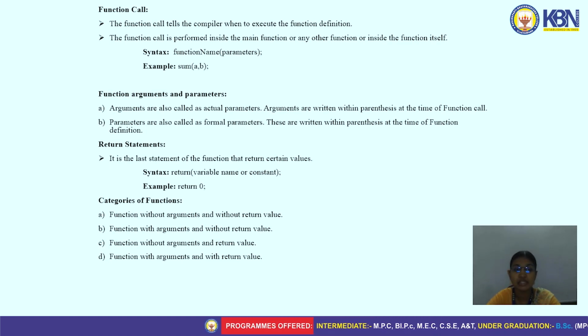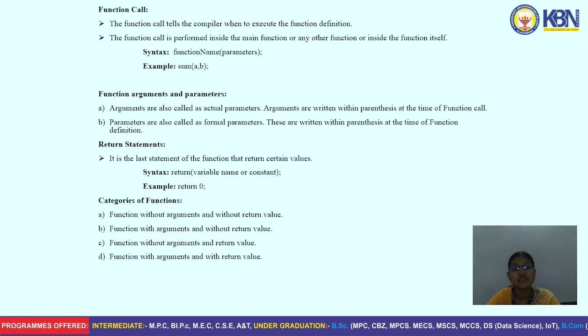Let's see the example: return. I have to display a variable name or constant. I am displaying the constant value 0. Functions are categorized into four types. First one is function without arguments and without return value. Second one, function with arguments and without return value. Third one, function without arguments and with return value. Fourth one, function with arguments and with return value.